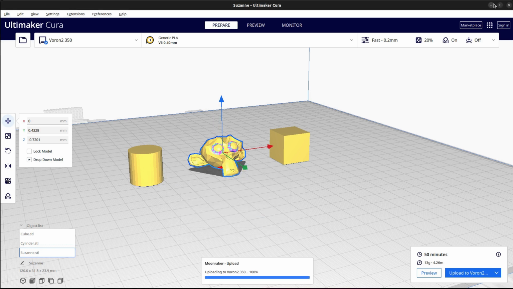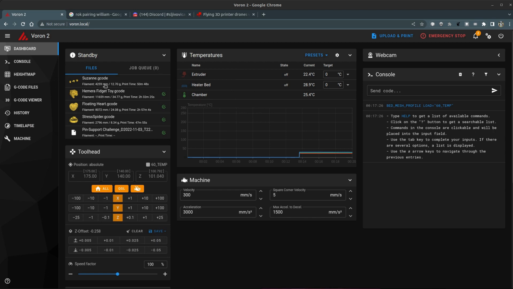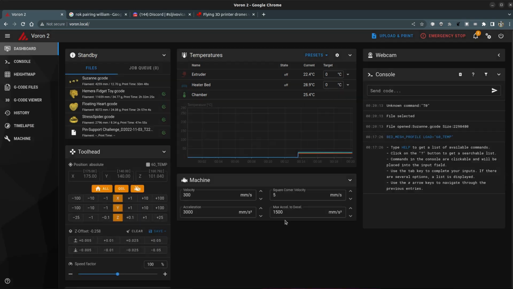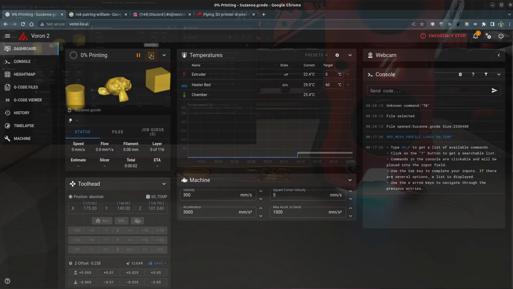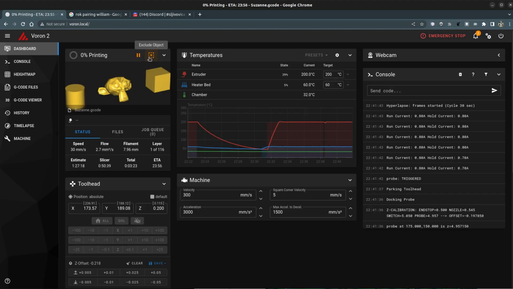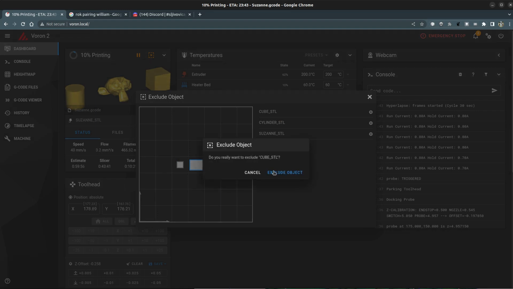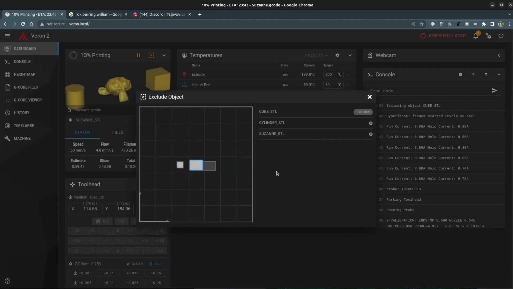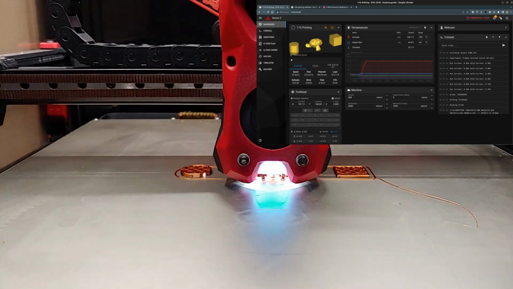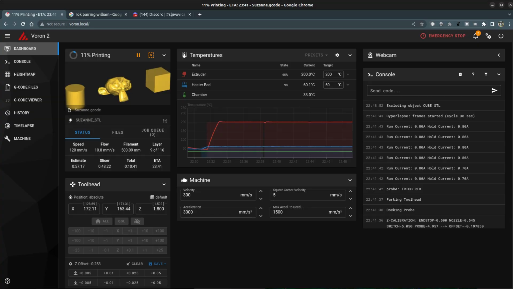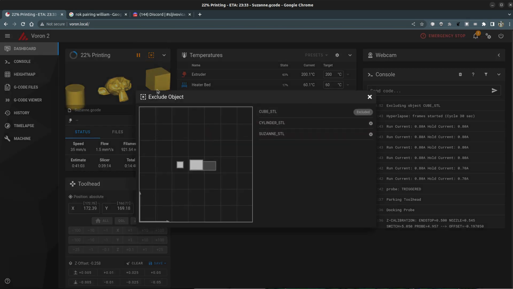So all you have to do is load the G-code into the printer. When you start printing, a small square with a cross in the middle should appear near the print progress. At first, we remove the cube from the printing. The object to be excluded can be selected on the plate or in the STL file list. Then the cylinder, and only Suzanne will be printed.